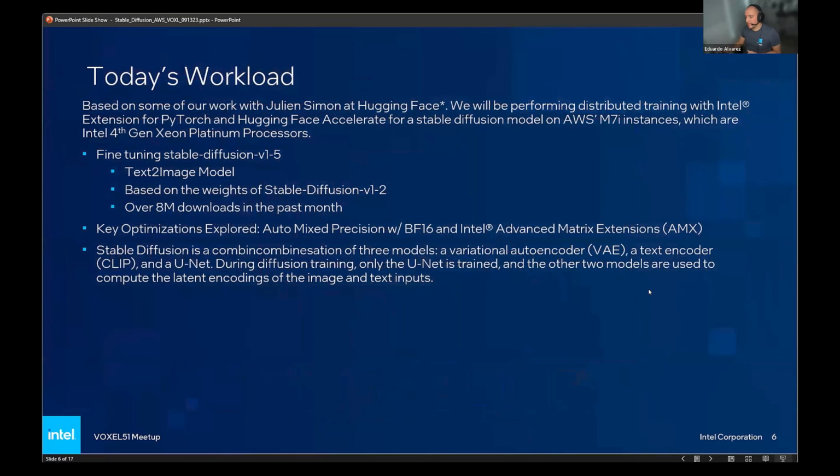So let's talk a little bit about today's workload, now that we're done talking about that concept of software hardware co-design and why that's so important. I try to preach this in almost every talk I give because it was very enlightening for me. So today's workload is based on some work we did with Julian Simon over at Hugging Face that was published about 1 or 2 months ago. They did it on the Intel Developer Cloud, and I've replicated that work on AWS.